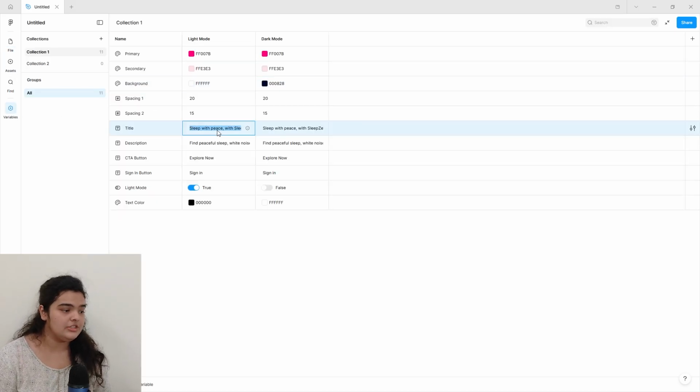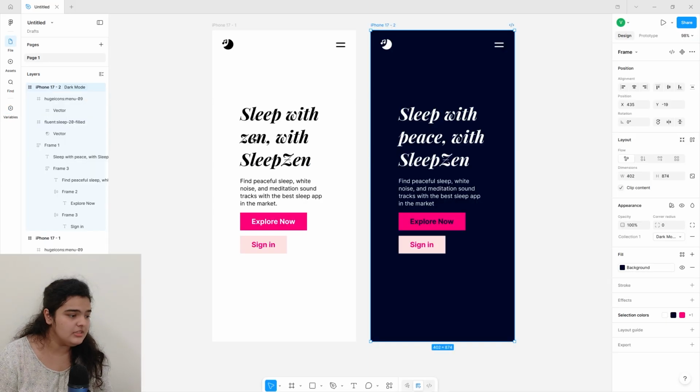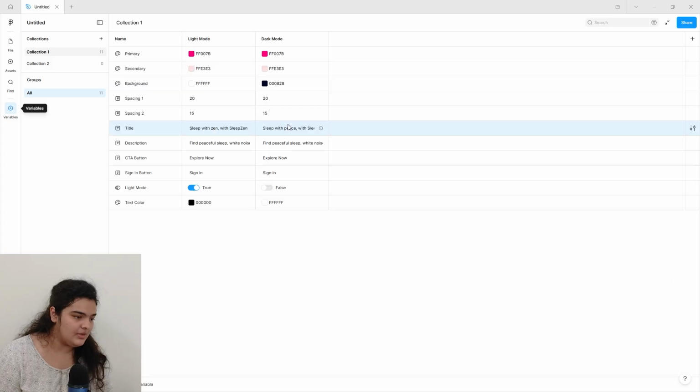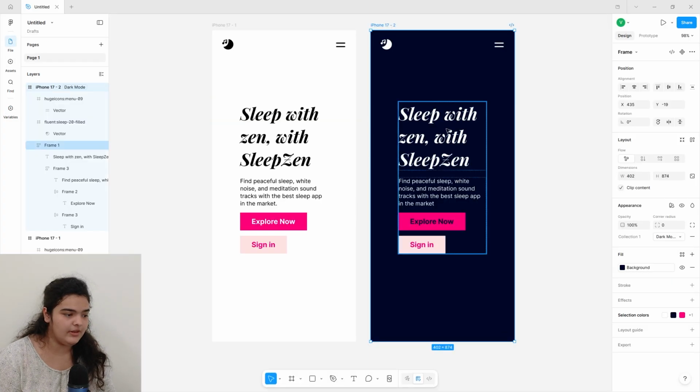You can go ahead and change anything. Let's just say we replace sleep with zen, so it's Sleep Zen. And if I only wanted the word zen to be active in light mode, which I don't know why that would happen, but if you want that to be your preference, you can literally change this right here. And if you want the word zen to be everywhere, you can just go ahead and change this right here, and it's going to make sure every word says zen.